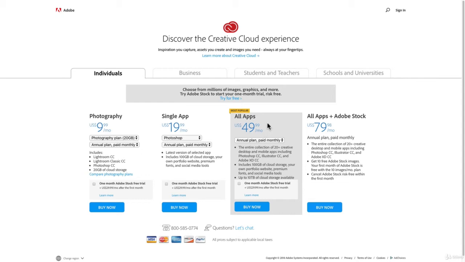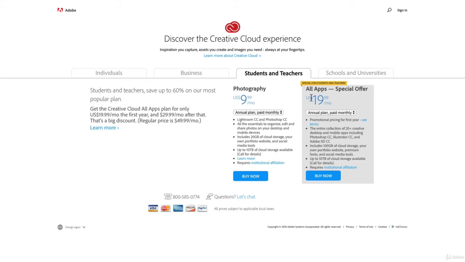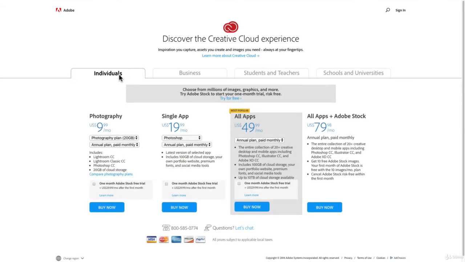If you're a student at a high school or a university, you should be able to get it for the student and teacher price. For students online, I don't think you're going to be able to get that student price, but if you do go to school, you can get that price.